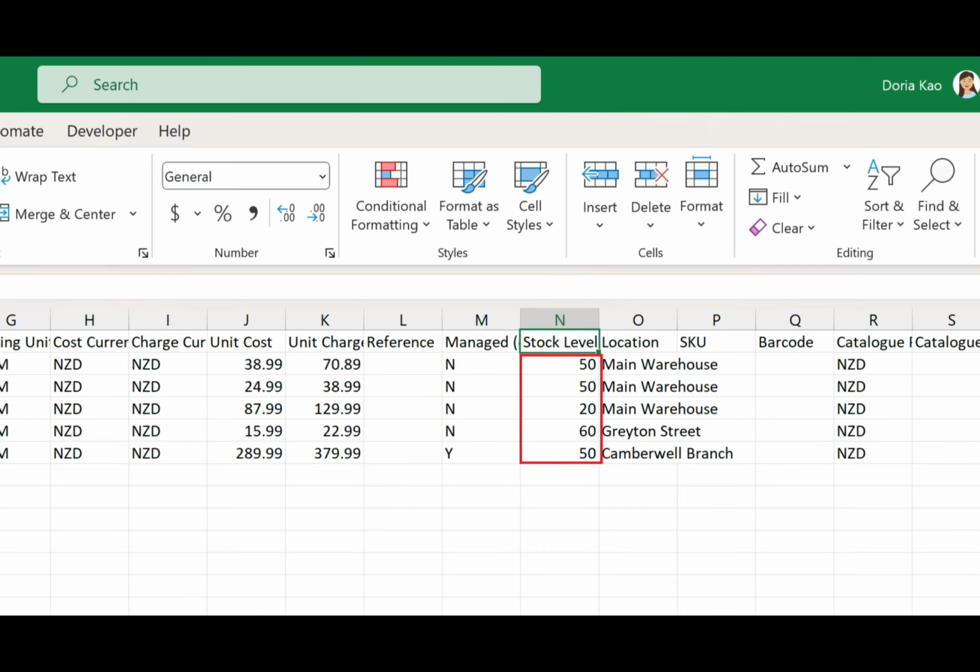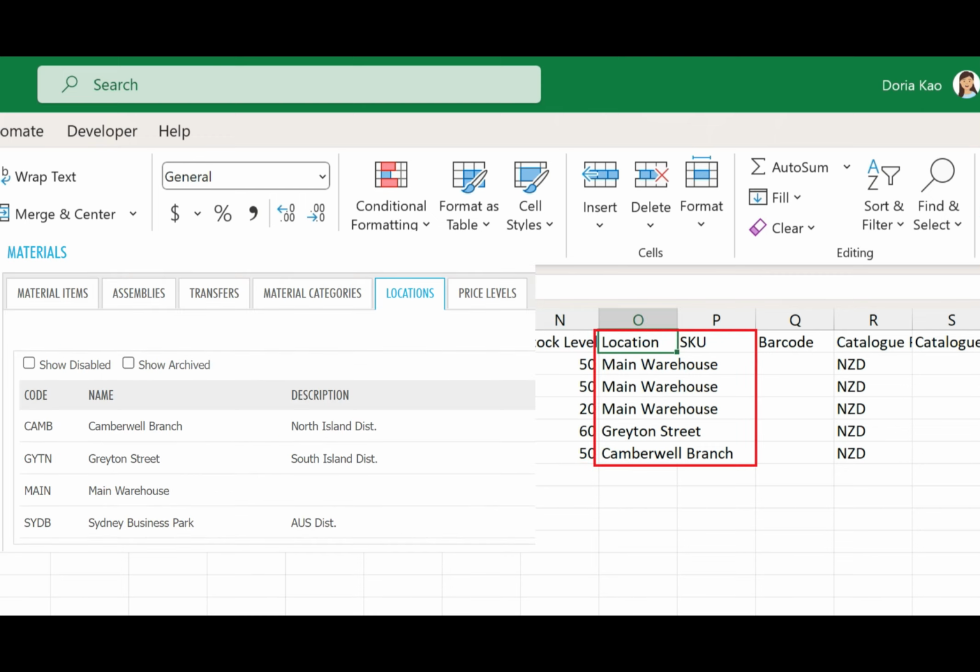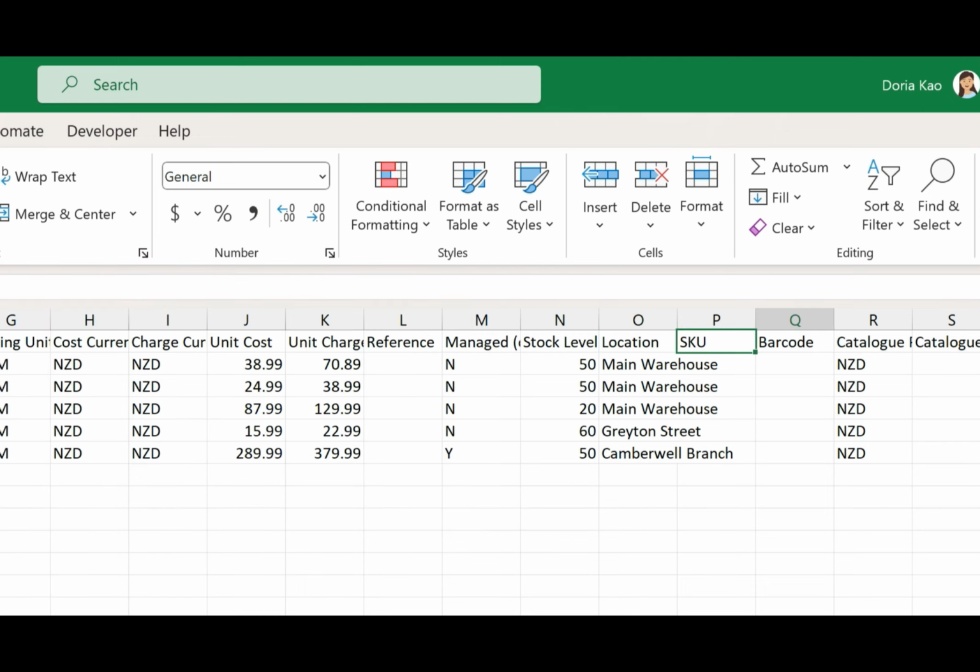You can also add the current stock level. You can put in a location. This must be a location that you have already set up in TidyStock beforehand. Add the catalogue price currency. This is the currency that will be used if catalogue pricing is enabled.